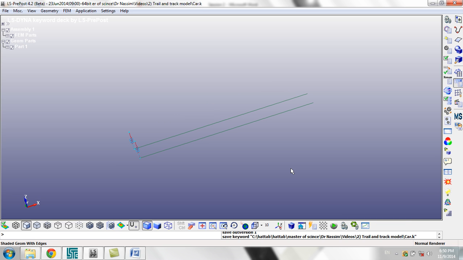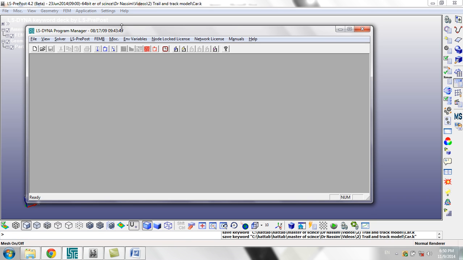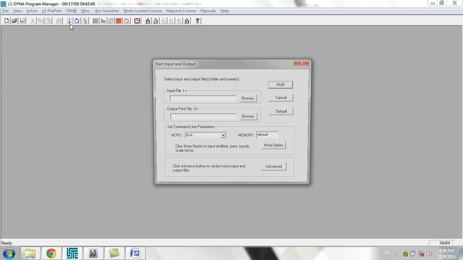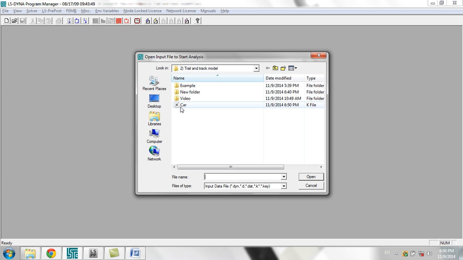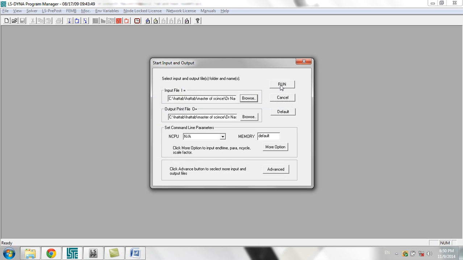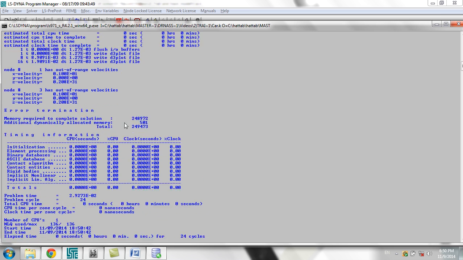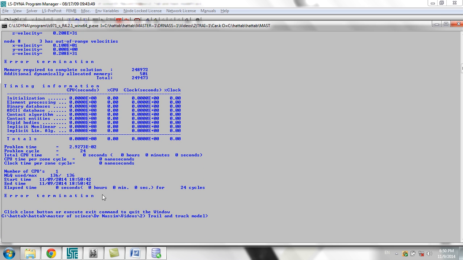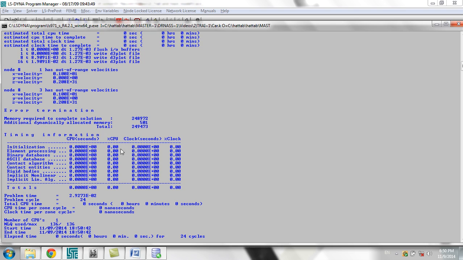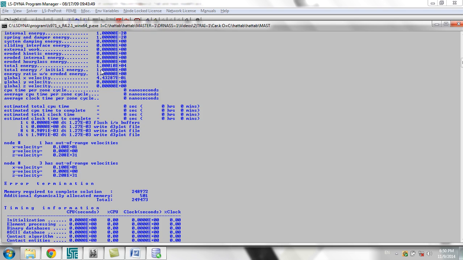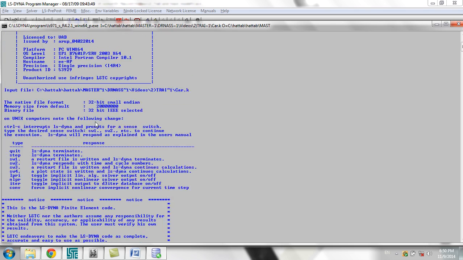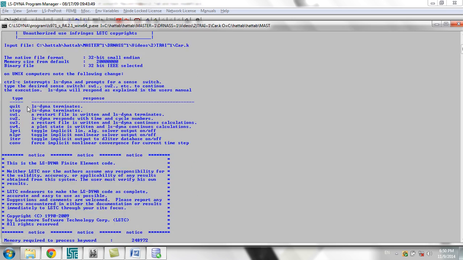Now what we want to do is to run the model. To do that, I'm going to save the model, and then I'm going to open my LS Dyna and choose my file. And this is my file, and I'm going to run it. Now, if you see the output, you will find error termination, the model did not run, and this is logical. Let's try to learn how to read the LS Dyna output. Here in the beginning you will find that it's reading your file.